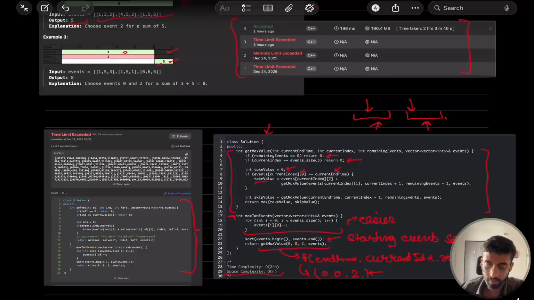What will be the answer of this? Take value would be, first of all, I'll add the value of this one. And also recursively call the function. Now my current end time will be the current index's end time. My current index will be current index plus 1. I'll start from the next index, and my remaining events will decrease by 1. This is the simple take value thing.